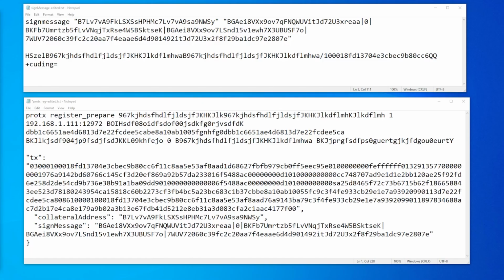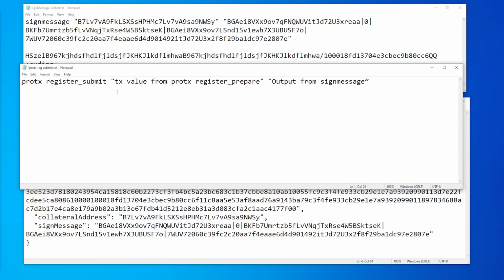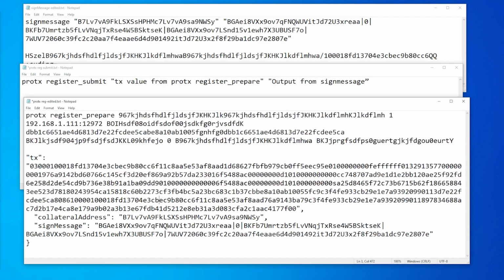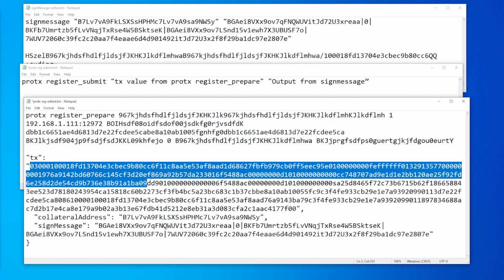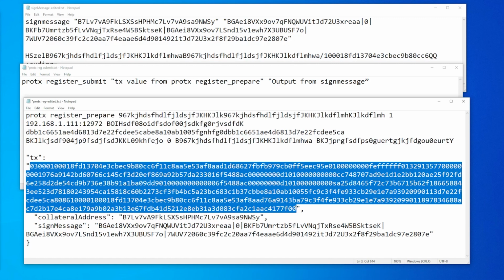Step 11 is going to be the protx register submit, and I have this template right over here for the protx register submit. You can see that we need the tx value from the protx register prepare file, which is right over here. So we have the tx, and then we have this long alphanumeric value that we're going to be highlighting. We're staying within the quotations. We're going to copy that.